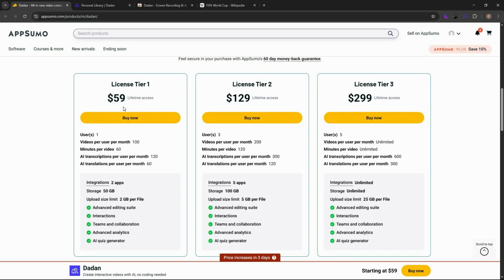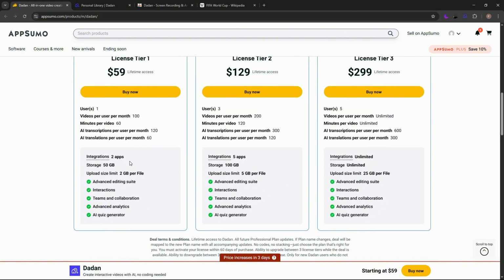So the license tier 1, it costs only $59, and here you can have only 1 user, and the videos every user can have is 100 on tier 1, and minutes per video can be 60 minutes per video, and then transcription is going to be 120, and the AI translations are going to be 60. And then you can integrate 2 applications. You have 50 GB of storage, and these are the features that you can get.